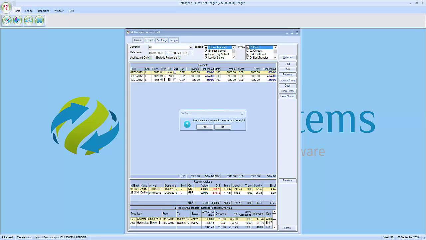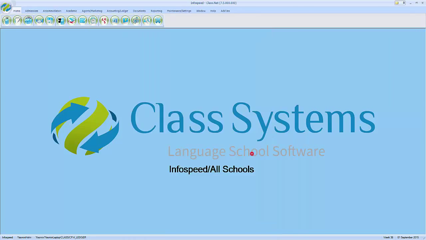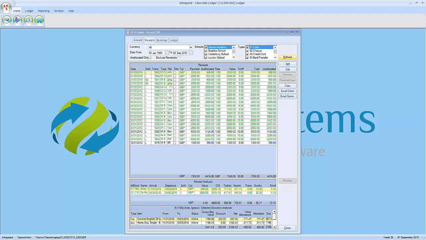A message is displayed asking you to confirm this action. If I click on Yes and OK, this transaction has now been removed together with the allocation of £1,400 that I made. Now for audit purposes, this transaction and the reversal are not totally removed from Class and can be viewed by unticking the Exclude Reversals tick and then refresh.